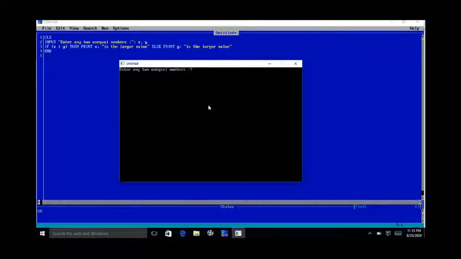For example, I am inputting 8, this is for variable x, comma 6, this is for variable y. So 8 is going to be stored inside x, and 6 is going to be stored inside y. And after that, when I press the enter key, the if then else statement will be executed and evaluated. Now it displays 8 is the larger value, which is true.